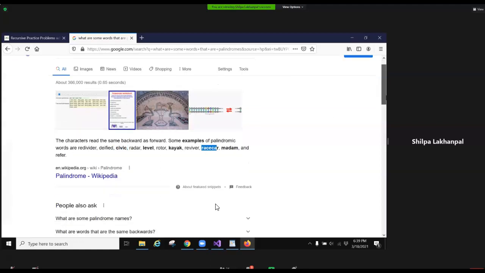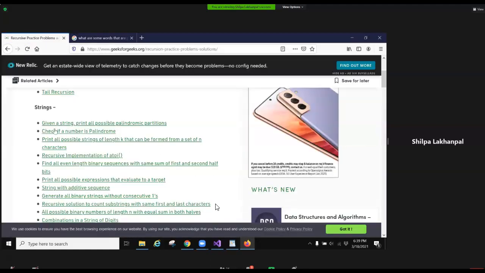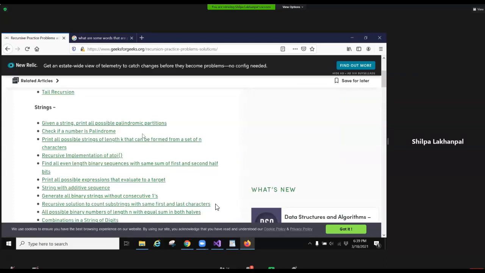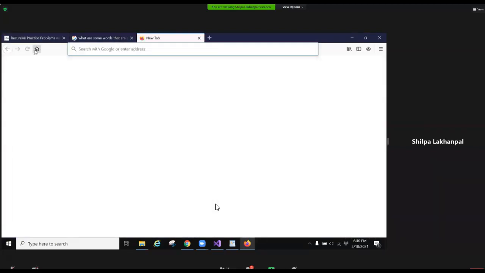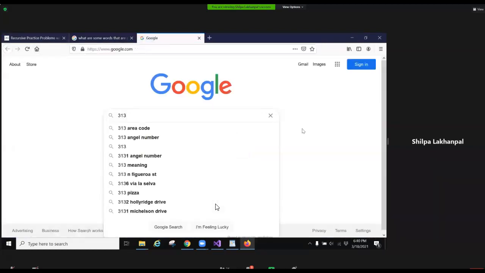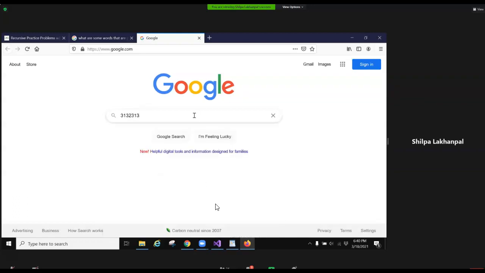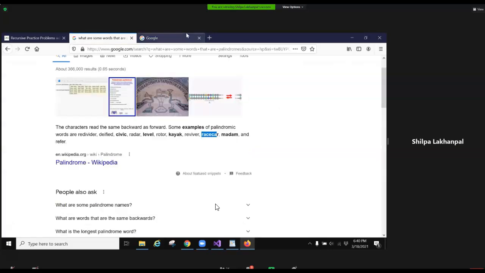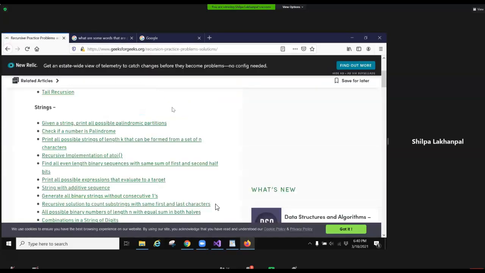If an input is given, maybe a string, or a number, a number could also be a palindrome. For example, 313, reverse is also the same, and 313 is a palindrome. So given a number or a string like civic as input, you have to write a recursive function to check whether it's a palindrome.